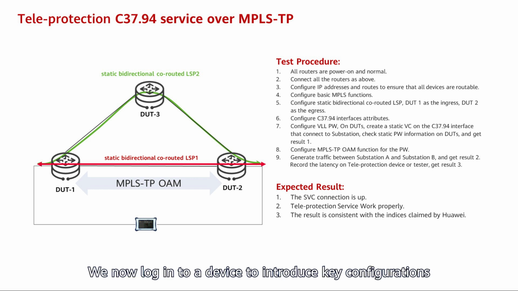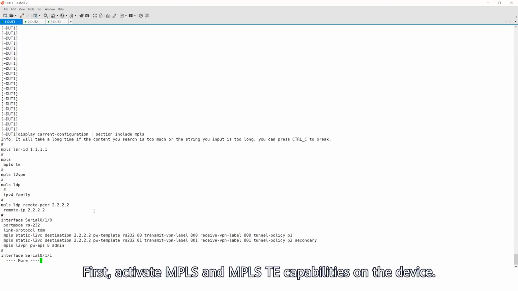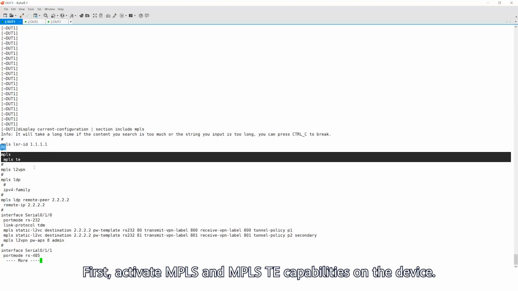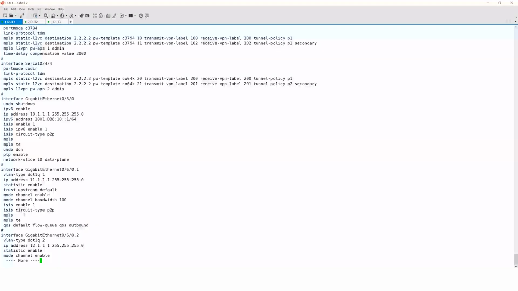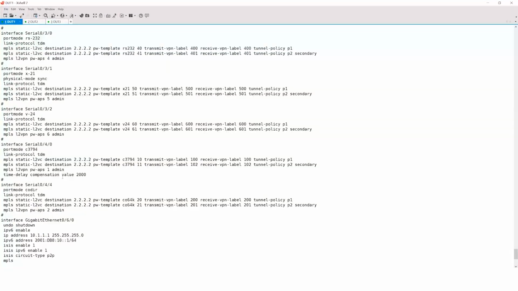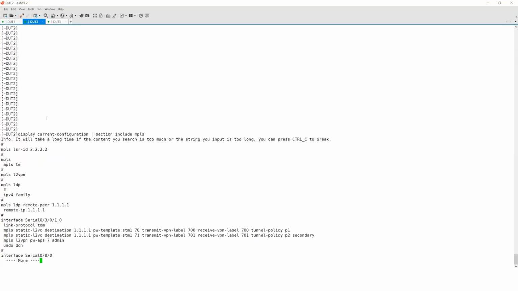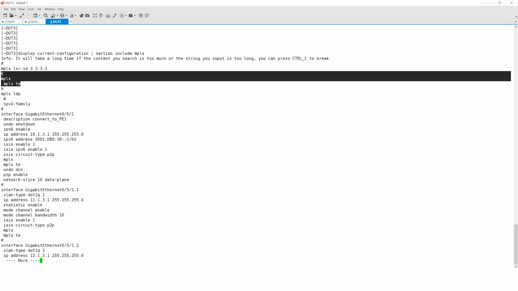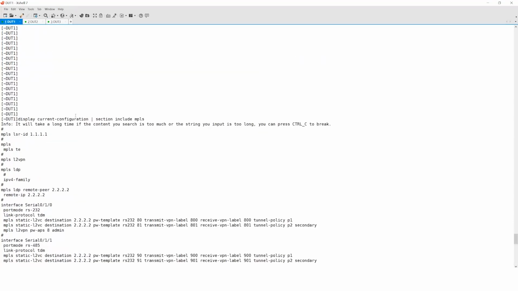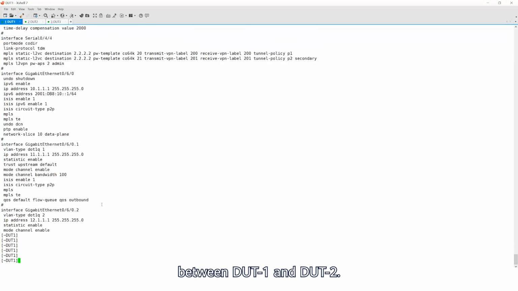We now log into a device to introduce key configurations and check the results. First, activate MPLS and MPLS-TE capabilities on the device. Then, deploy 2 static bidirectional core-routed LSPs between duty 1 and duty 2.